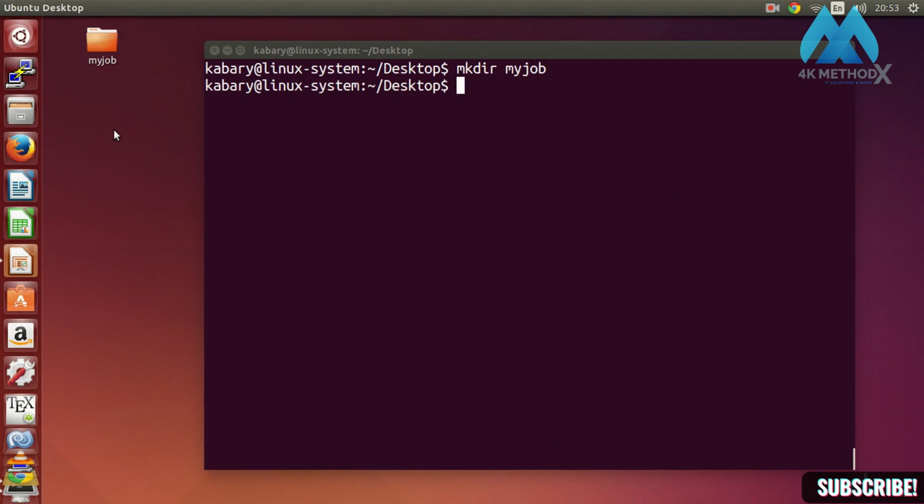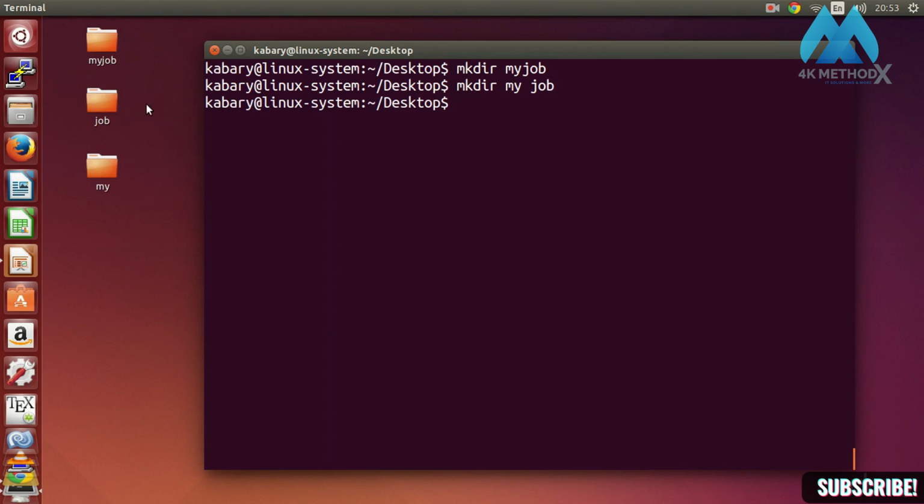However, what if I want to include a space between my and job here? So I would quickly write mkdir my space job. But as you can see, this creates two separate directories.